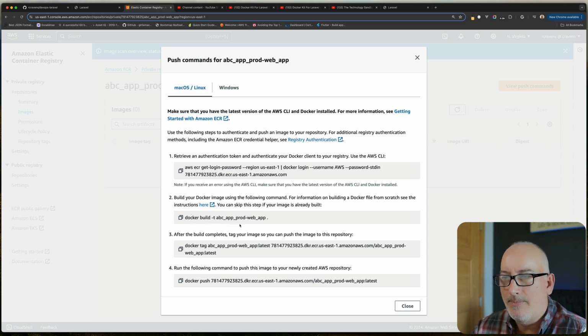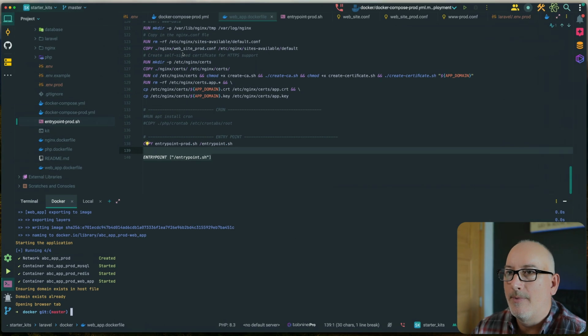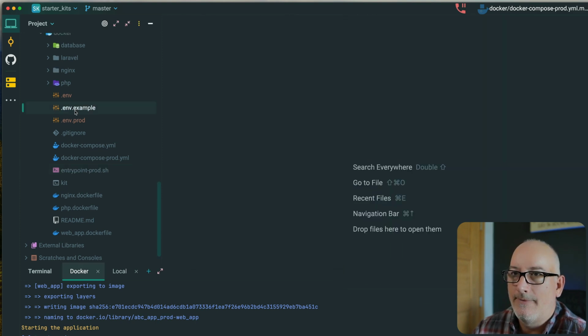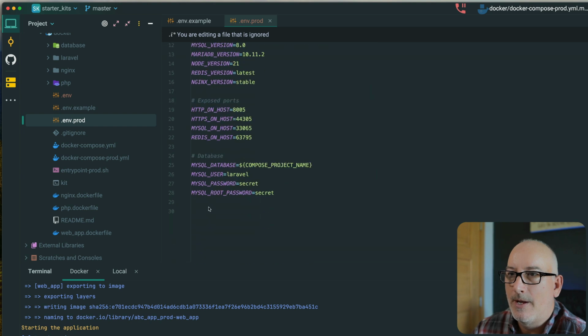We actually just did the build, so we don't have to do this step, but maybe tag and then push to our repository here. So in order to do this, let's go ahead and start to set up our environment. I'm going to close out all of the files, and I'm just going to open up this .env example. At the very bottom, there are some new variables that you can set in your environment file, and I'm going to add these to my production environment.